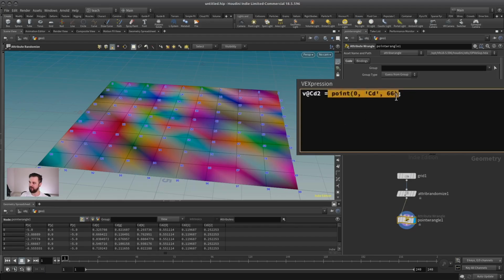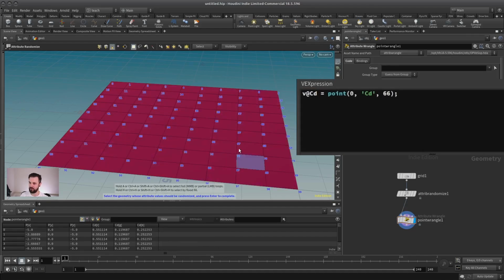So as you can see, this is a way to have access to other points while still running over every point separately. And here you can see, of course, every point finds the same color, which is the one of 0.66. So let's actually do this to overwrite our current color. And as you can see, every point now gets the color of 0.66.